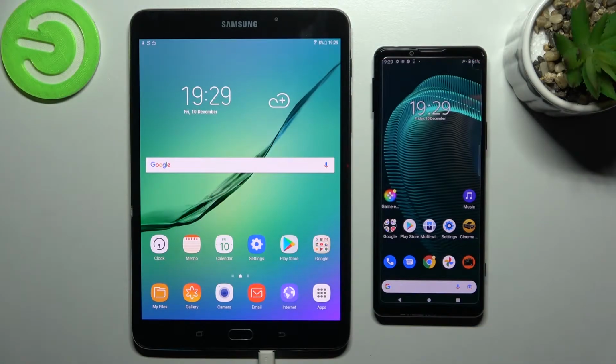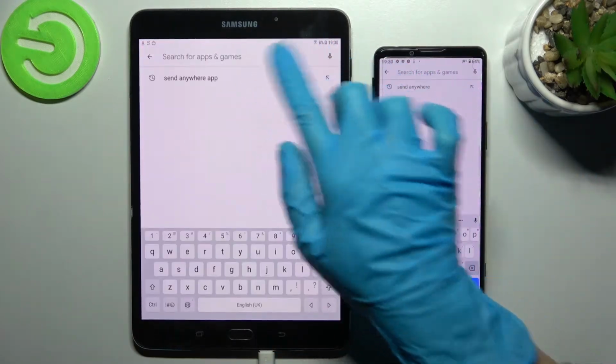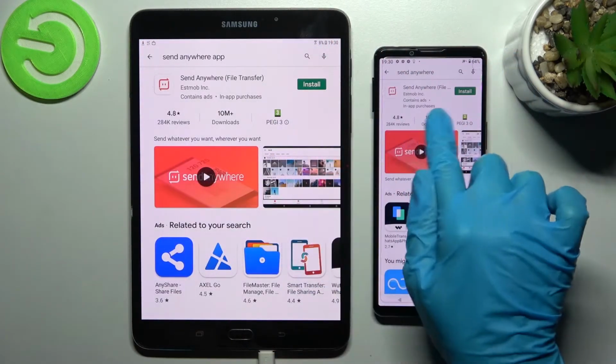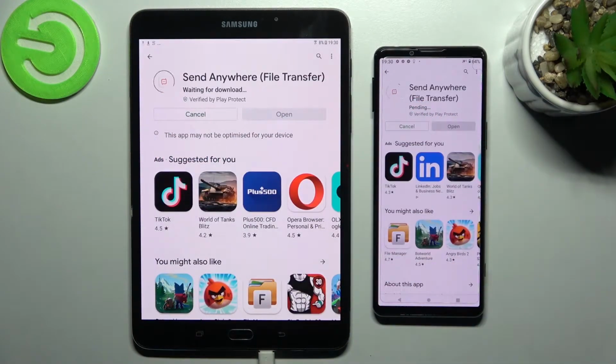Hi! Today I would like to show you how you can transfer files from Samsung Galaxy Tab S2 to Sony Device. Firstly, go into Play Store on both of them, tap on the search bars and type in Send Anywhere. Then you need to install this app from this developer and open it.